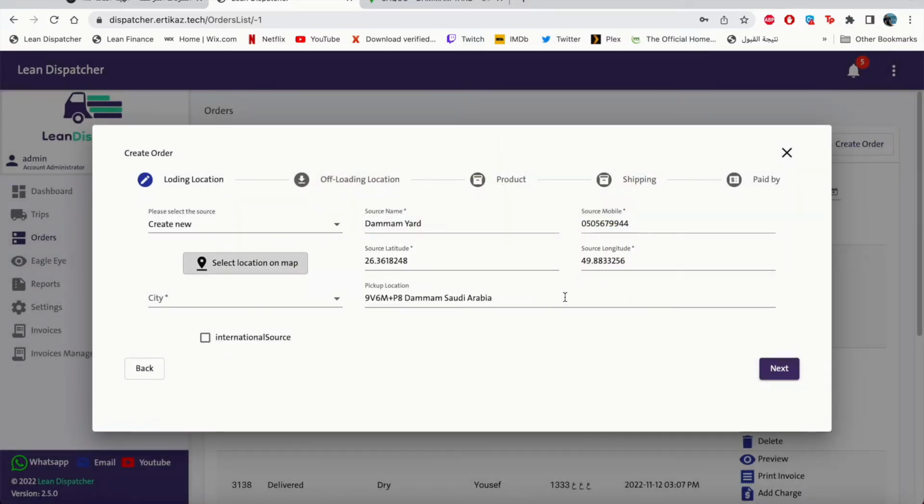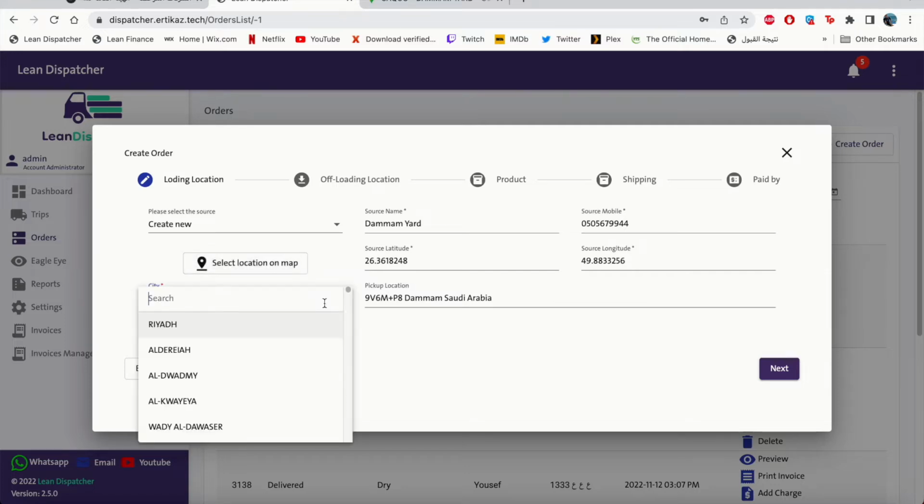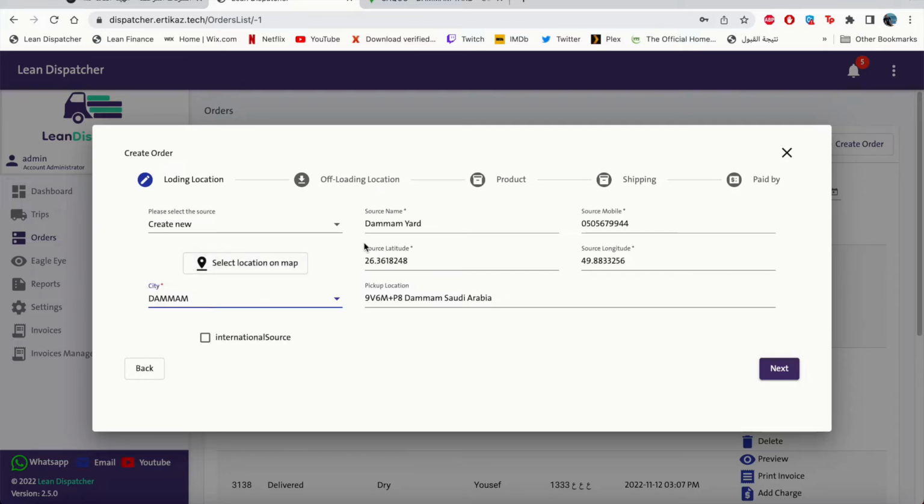All the info needed is auto-filled. You just need to put down the city on the city tab here. We'll search for Dammam, and once you create a new location, this location will be saved and can be edited by going to your contacts under settings.